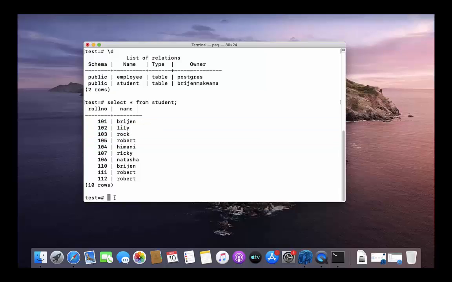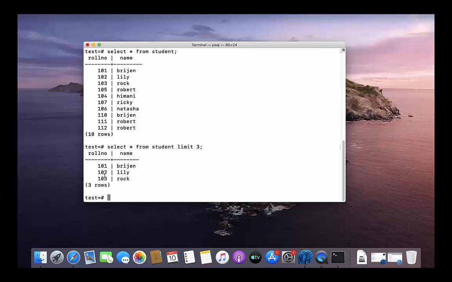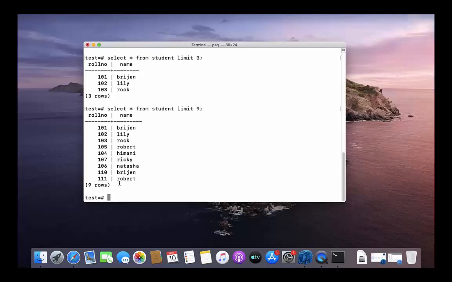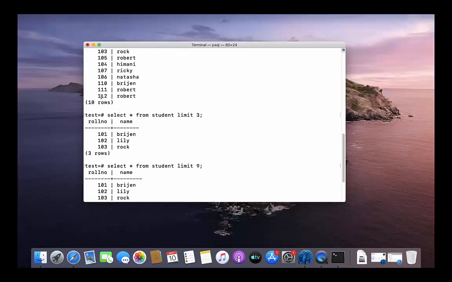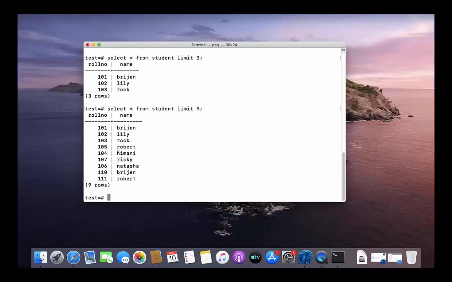In order to set a limit, we are going to use the limit keyword. Write, select star from student and set a limit. Now how many rows do I want? Let's say I want only 3 rows, then I write 3 and it will show me only 3 rows. If I want 9 rows, I don't want the last row, then it will show me 9 rows. It will not show me the last one. Okay, so let me just quit it and open pgAdmin.